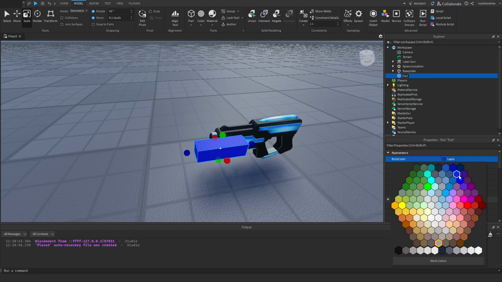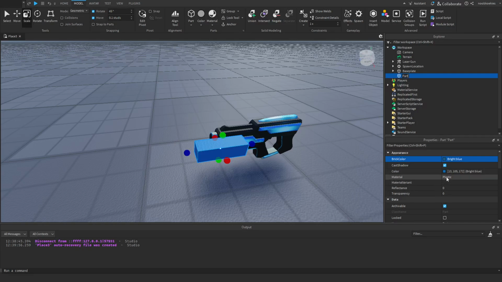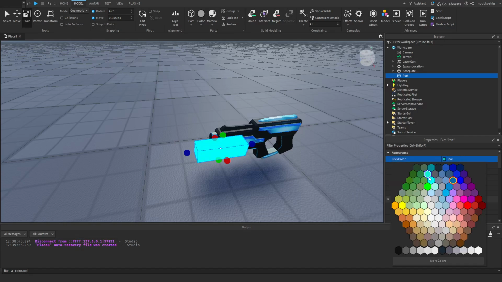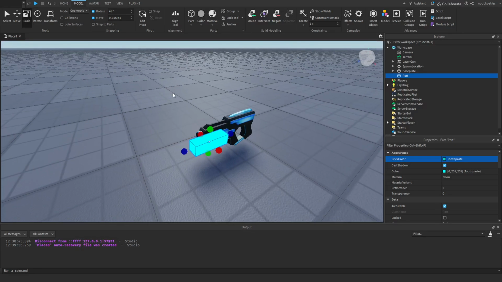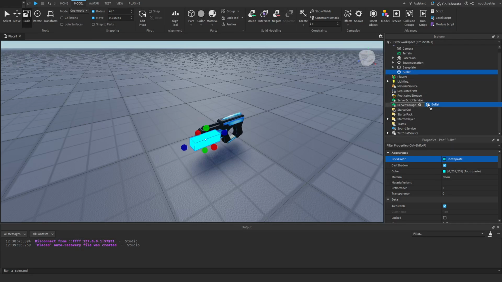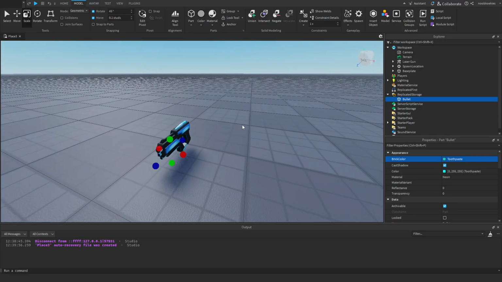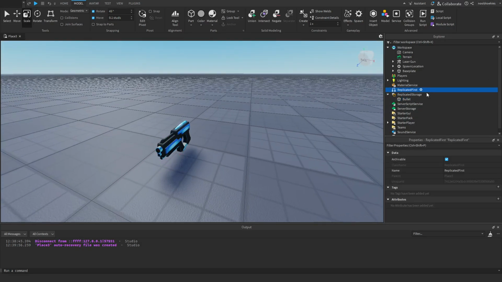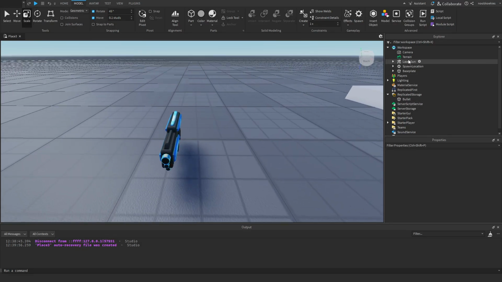I'm gonna color it like, I don't know, green even. Okay, bright blue, neon, so it actually glows. And I'm gonna do it like this so it's more visible. So put this bullet inside of replicated storage or whatever you want. Maybe you have multiple guns here. You're gonna put a folder named guns and the laser gun bullets, because you have multiple bullets for some reason, or you have a random chance bullet. I have it in my game.